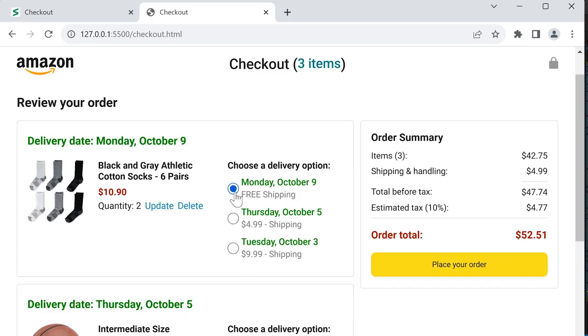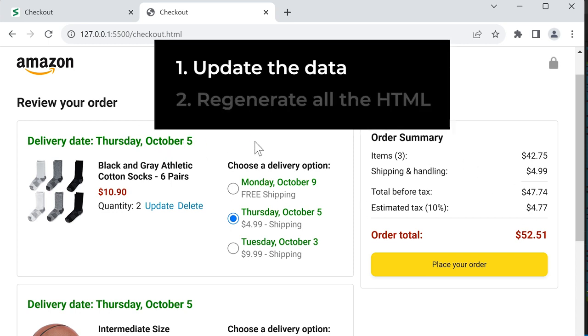So here, let's say we start off with the first delivery option. If we click the third delivery option, you'll notice that the date up here updates automatically. If we click the second delivery option, it updates automatically as well. So that's a better way to keep the page up to date. Instead of using the DOM and changing the HTML directly one by one, we just update the data and then regenerate all of this HTML.